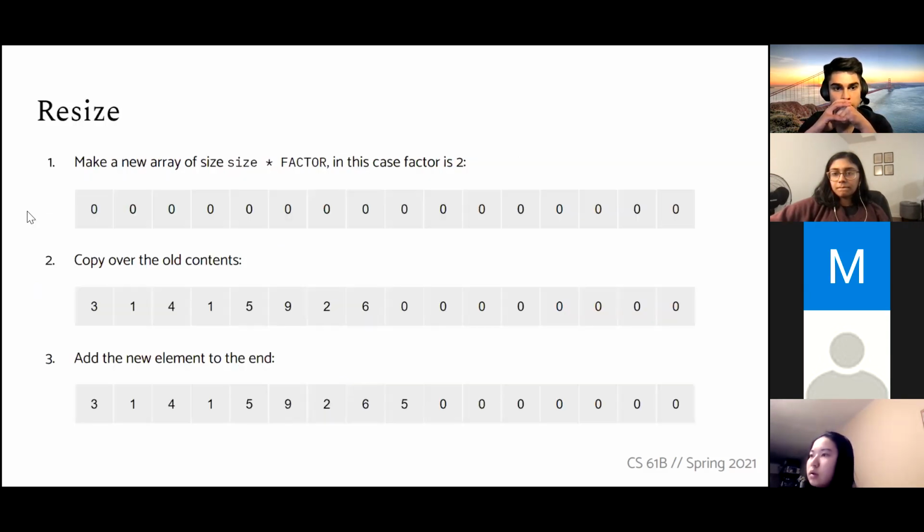So just briefly explaining how resizing works. Let's say we have this original 8-element array containing some arbitrary 8 values. When we try to add a 9th element to this array list, we first take the size of our original array list, which is 8, and multiply it by our factor, which is 2, and we make a new array of size 16. Here we have an empty array of size 16.